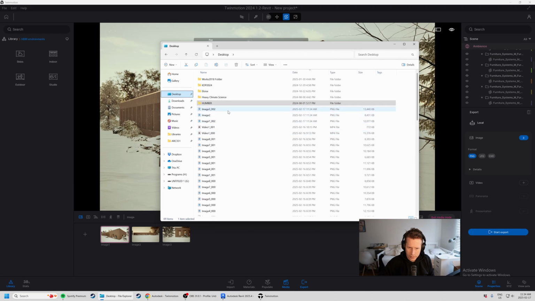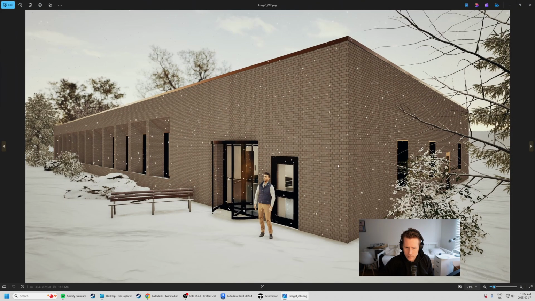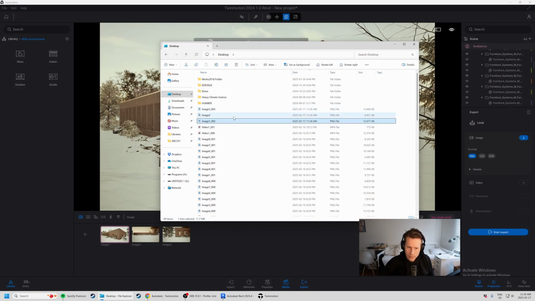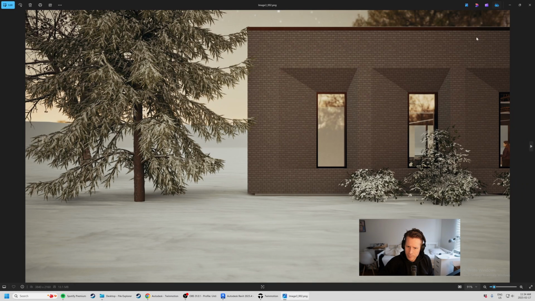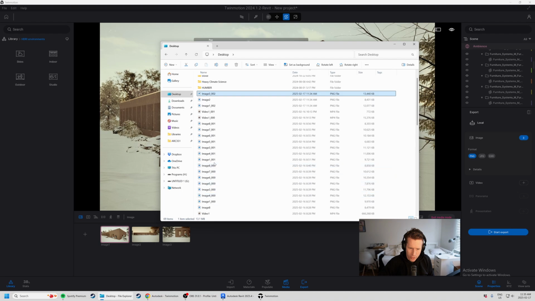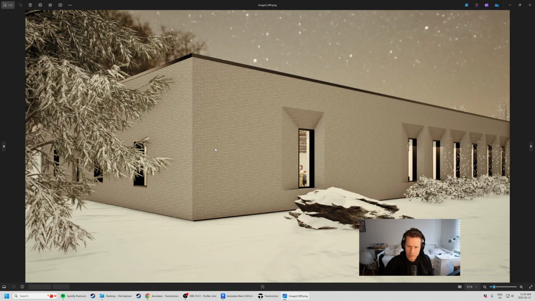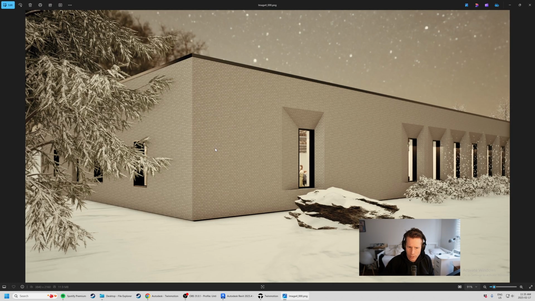If I just jump to desktop here, I've got 1134, and not bad for a couple minutes' worth of work. I think we've done all right. I definitely spent a little bit more time in the model trying to get some of these other images. If I jump back to my original images here, you can see there's a little bit more care given with these images. I was pretty quick on the ones that I just did with you guys.